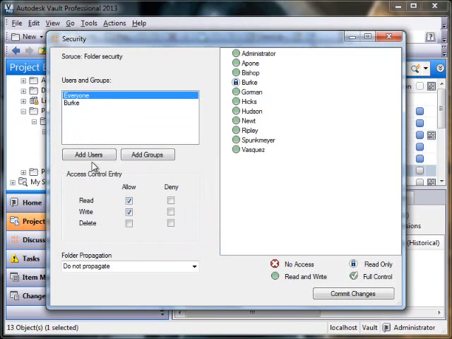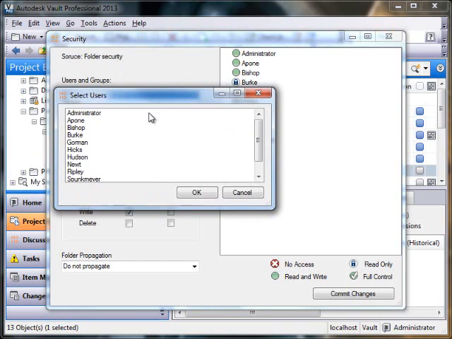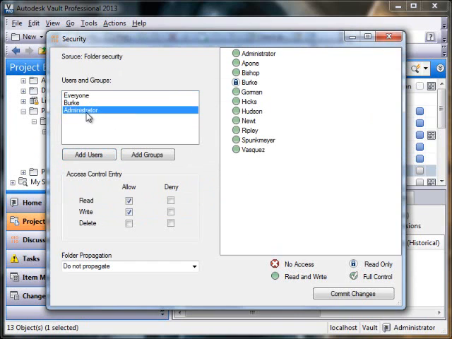A couple of other things. Administrators will always have read access. That's another thing that this thing knows about. Even if I go in and try to deny administrator, it's still going to have at least read-only access.